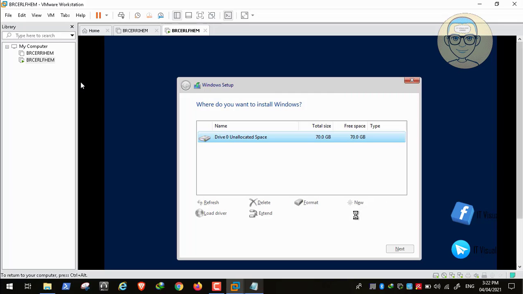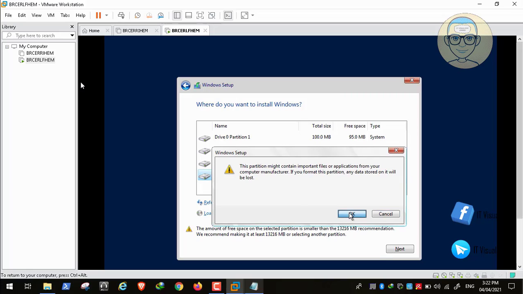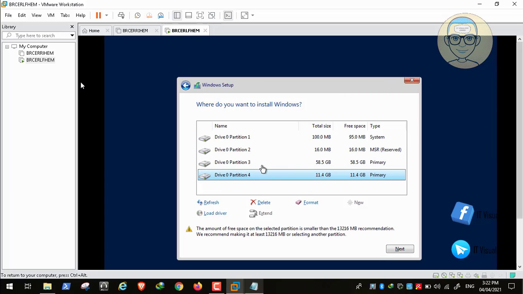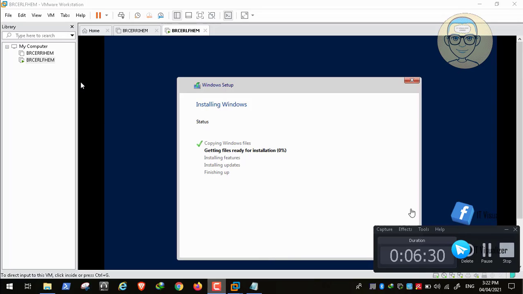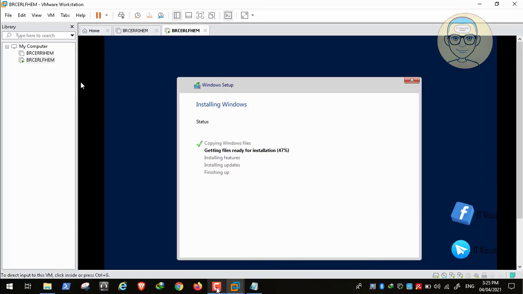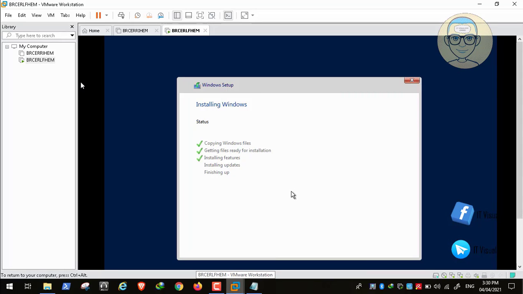Then we partition it into partition C, which is 60 gigabytes, and the other will be the D partition, which will be 11, and we will format the D partition as NTFS. Then we install our operating system on the C drive. Then we will wait until the installation is finished. We will wait for a moment. Here 47%, then 87%, and then we are ready to go.